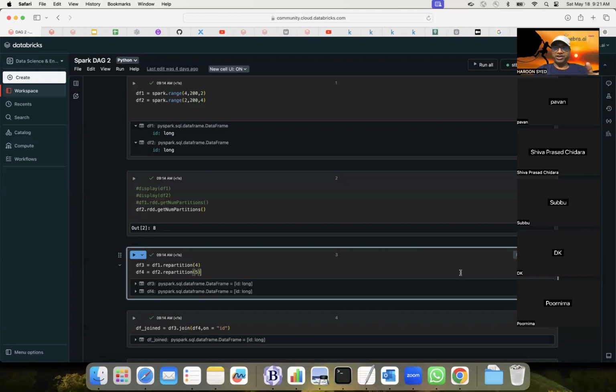So if you have 8 buckets of water, you want to move it to 5 buckets. So how do you do that? Shuffle. Exactly. Shuffle data.